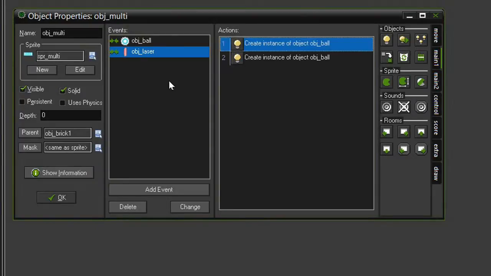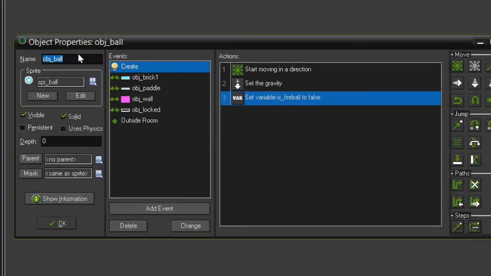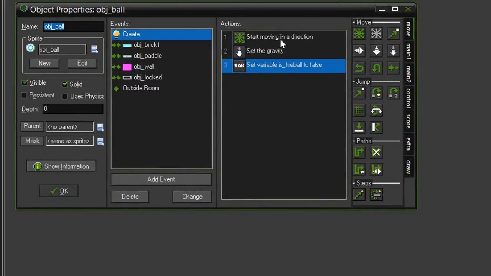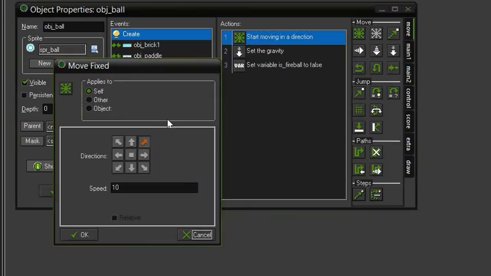You'll remember, though, that in our object ball create event, we set it up so that as soon as the ball is created, it goes off at a right angle. So when this creates two new instances of the ball, they will also go in that angle. So let's close this and reopen our object ball. And in our create event with the start moving in a direction, let's open that up, and let's also select this upper left. Remember, when multiple arrows are selected, it will randomly choose which one it wants to go in, and so now our balls will go in different directions.